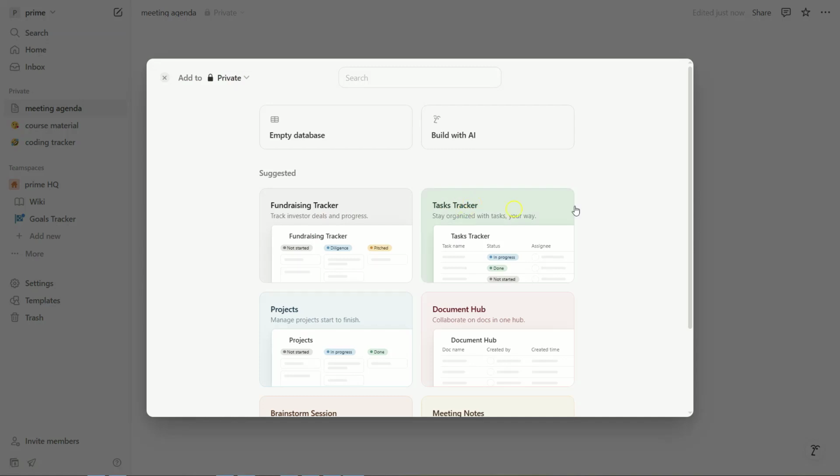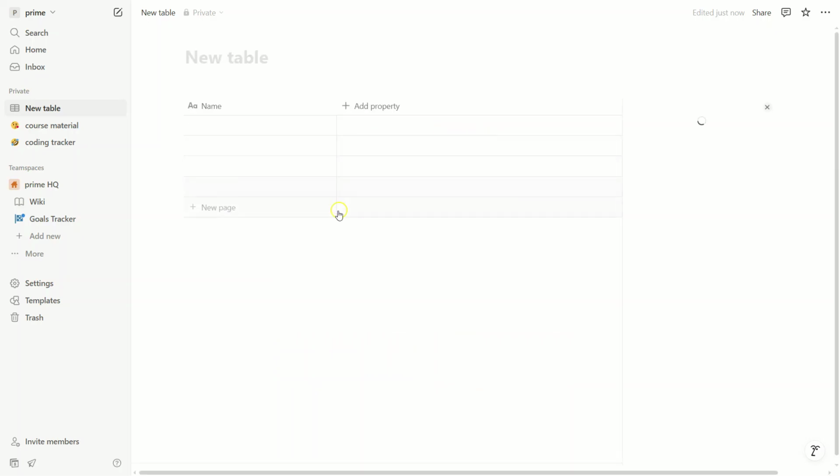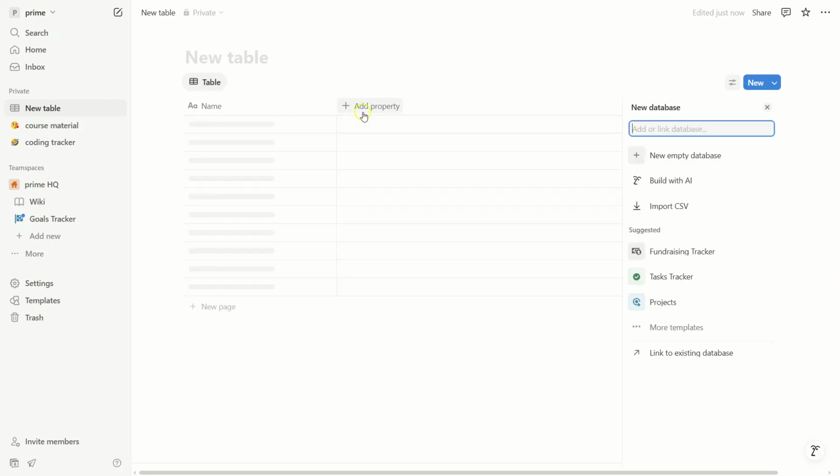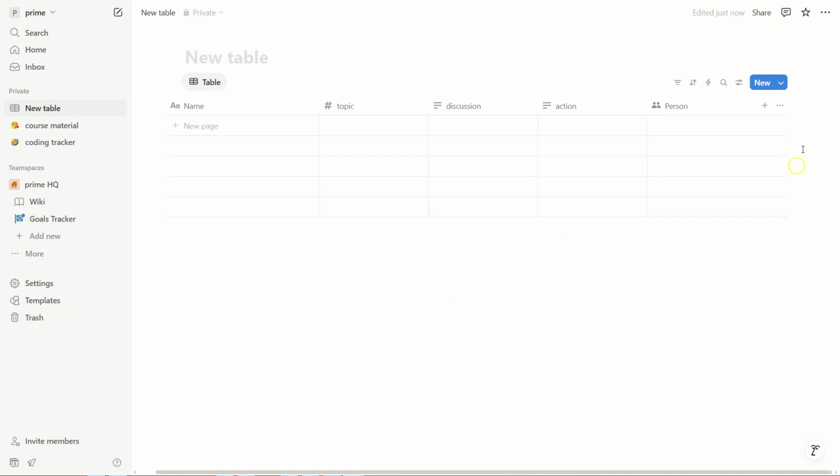Click on the / button, scroll down to Database, and select Table. Here, you can add columns for topics, discussion, action items, and assign to. This is crucial as it helps you to easily capture the essence of your meetings and assign tasks efficiently.